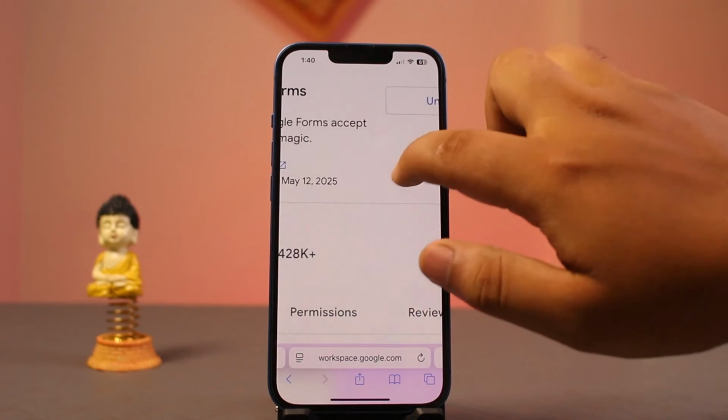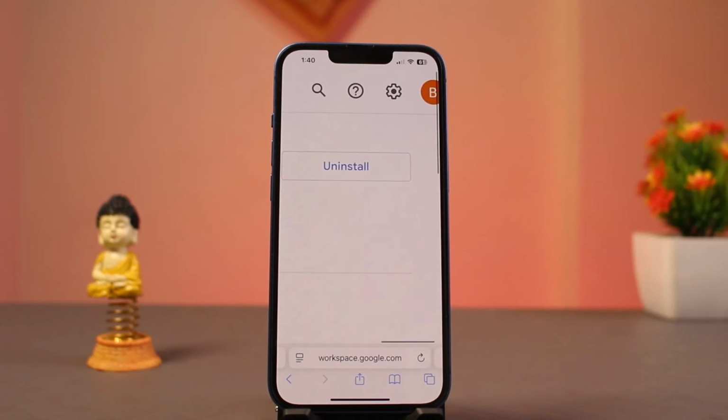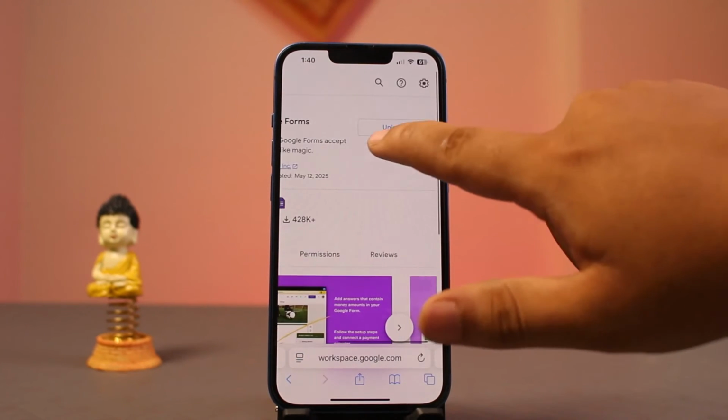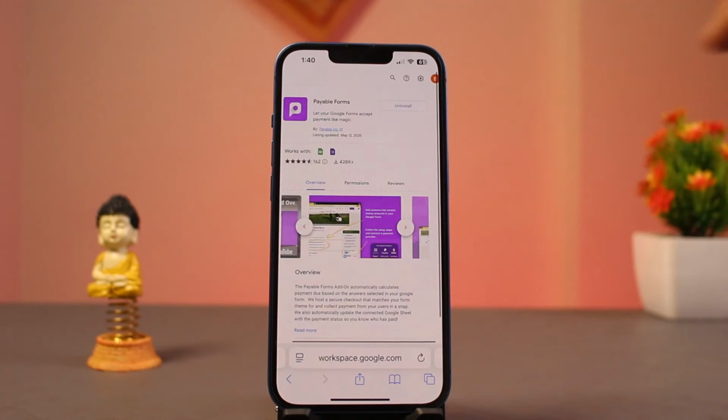On this page you'll get the option to install. Now it'll ask you to choose the account that you'd like to install on as well, but here I have installed it already. If you tap on install, it'll ask you to choose your Google account. Now choose it, and once you have done so, it'll be installed.